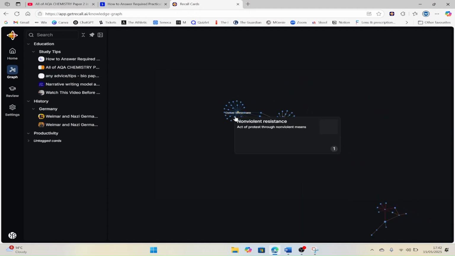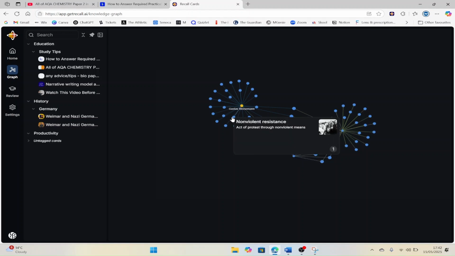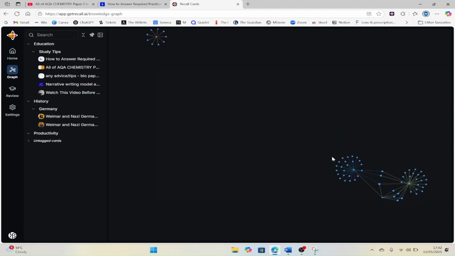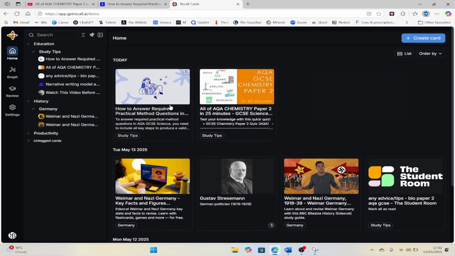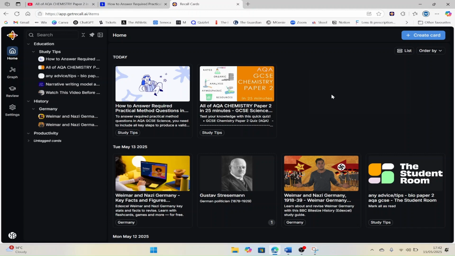Final feature then that I want to show you guys is the graph. So here you can really see the more you add, your connections are going to build together, and you can kind of see how it all interacts, okay? So slowly, I'm now building up a big picture: the Weimar Nazi Germany, or GCSEs, or chemistry even, okay? This one's just started, so some chemistry revision. The more you research, the more you use Recall, the more this all comes together. I hope you guys are starting to see how effective this is, and how using Recall is going to give you such an advantage over just watching a video and leaving it, okay?